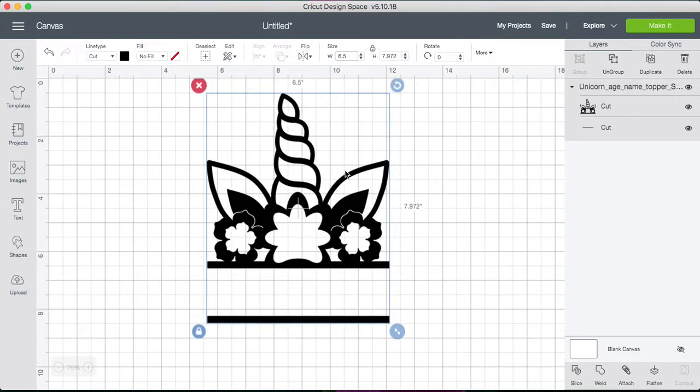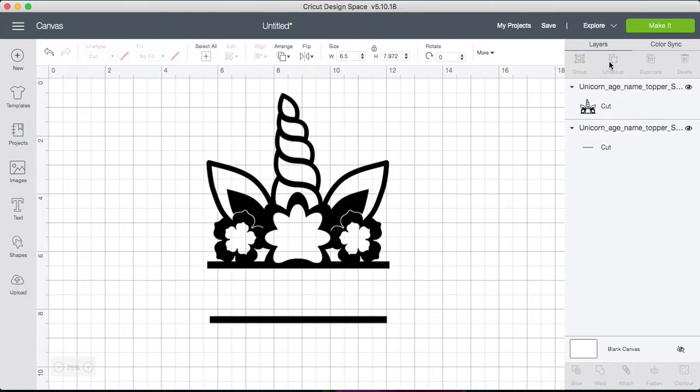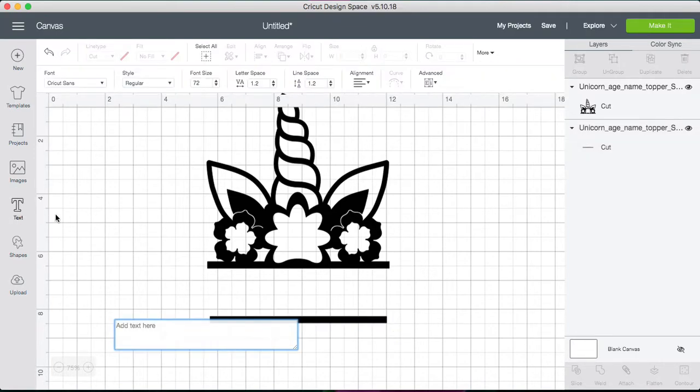So to get started, I would recommend to ungroup the layers. It depends if you have a long name or a short name. If your name is short, you would have to fit it between these two lines. If it's longer, you will need to select this line and move it up. Let me show you what I mean. Let's get started by hitting text, and let me show you short name first.